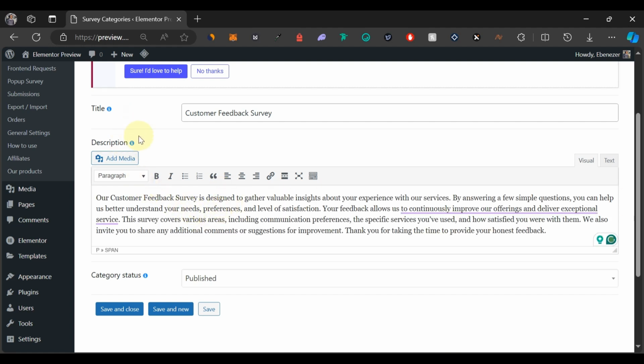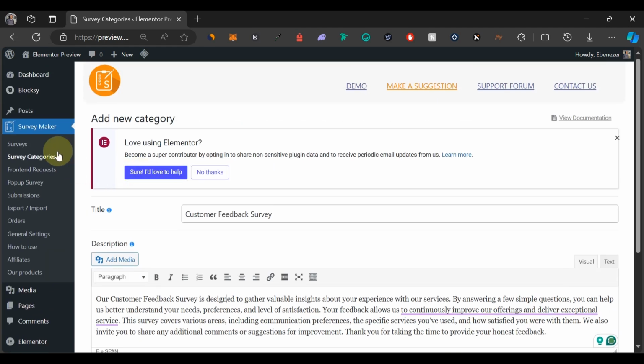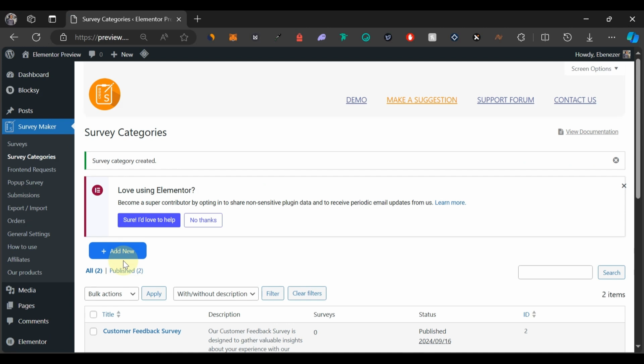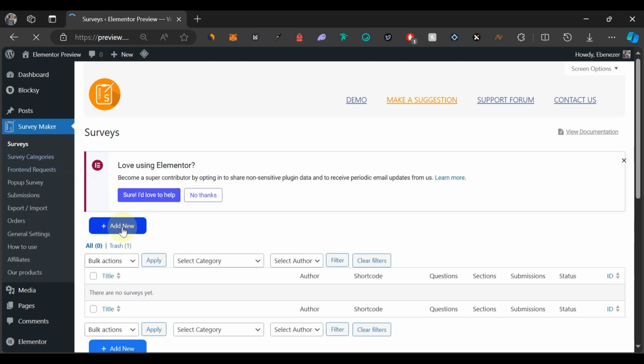We have the title and then the description for our survey category. So what we're going to do now is to click on save and close. And the next thing we're going to do now is to create the survey itself. Now we're going to come down to this menu right here and we're going to click on surveys. And to create a new survey, we're going to click on this add new.